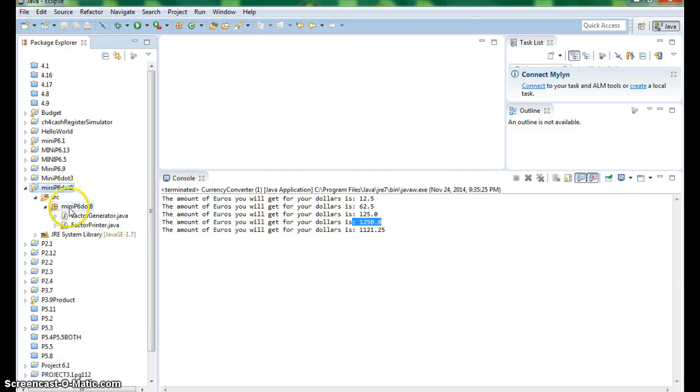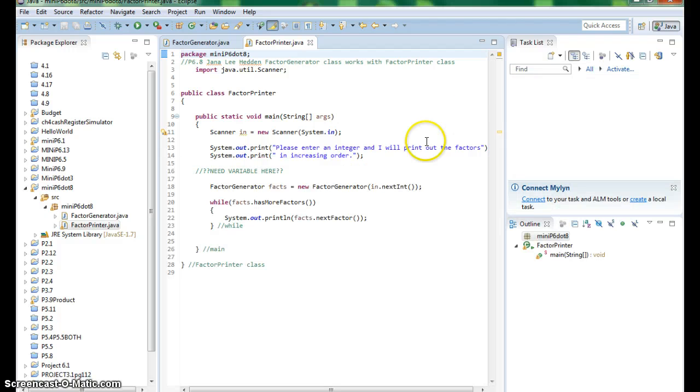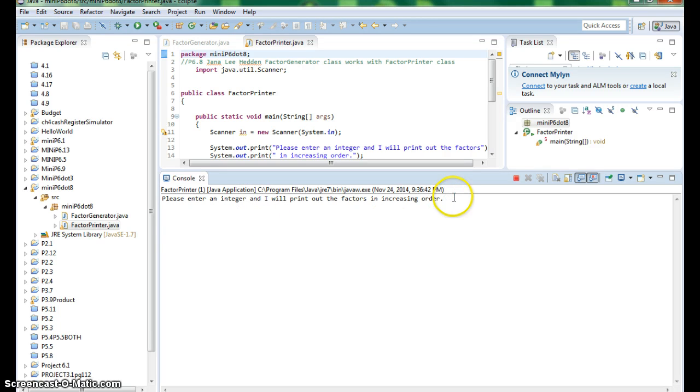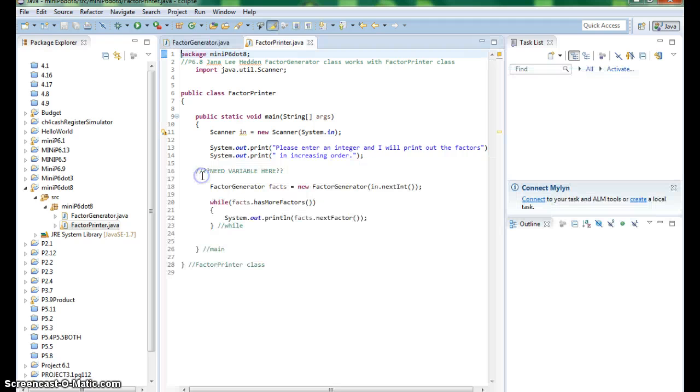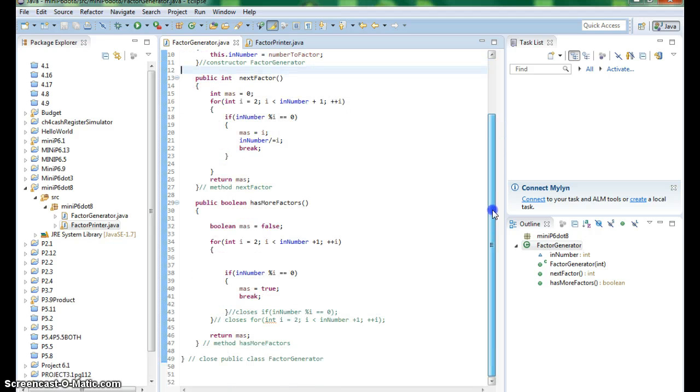And then 6.8, the factor generator and the factor printer. What we're going to do here is enter an integer and print out the factors of that in increasing order. So I'm going to say 45. That should be some 3's and some 5's. So we have 3 times 3 is 9, times 5 is 45. And I want to run it again. I'm letting you see the code here a little bit.